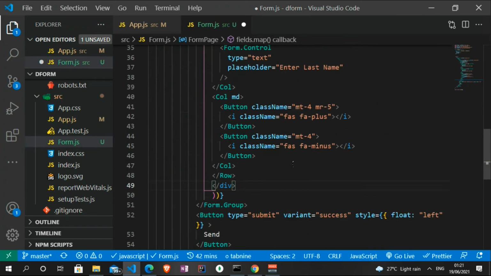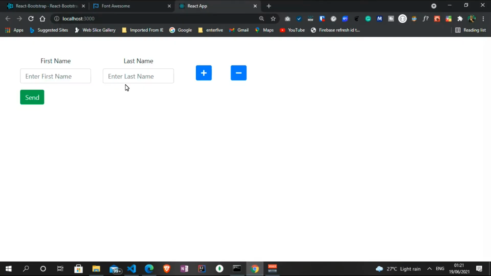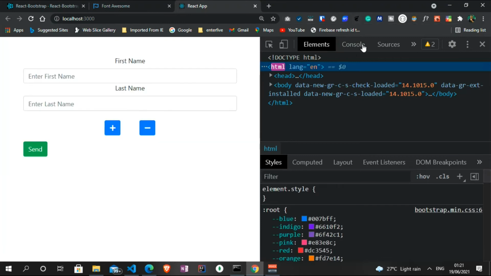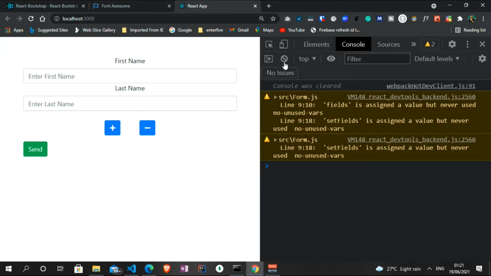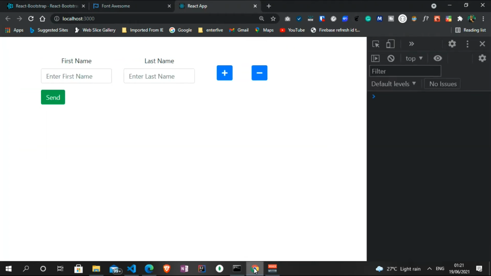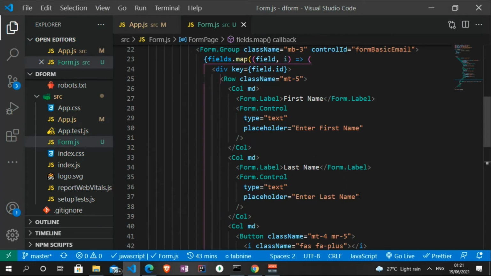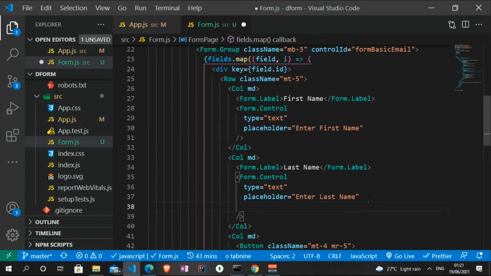So let me save and see if we have any form of error on the page. Let me open the console also. So there are no errors in the console, which is great. So now we can start creating our functions. So the first function I want to create is the onChange event form event handler.